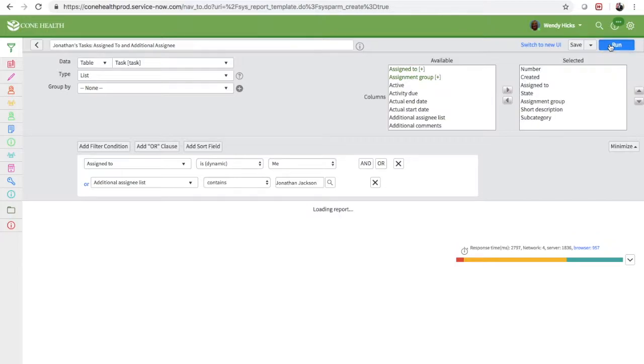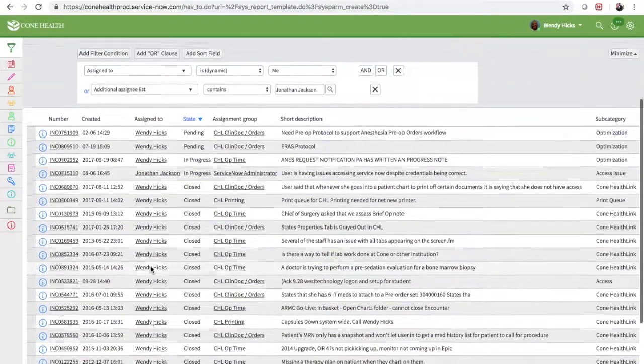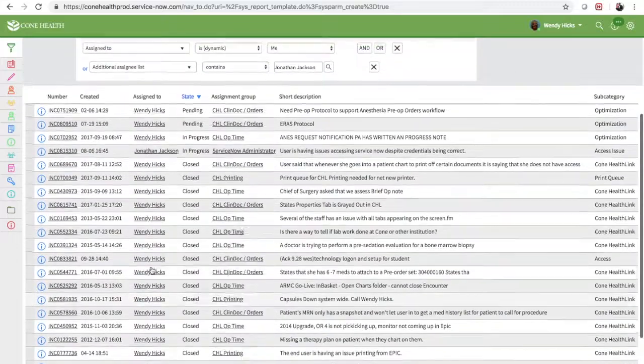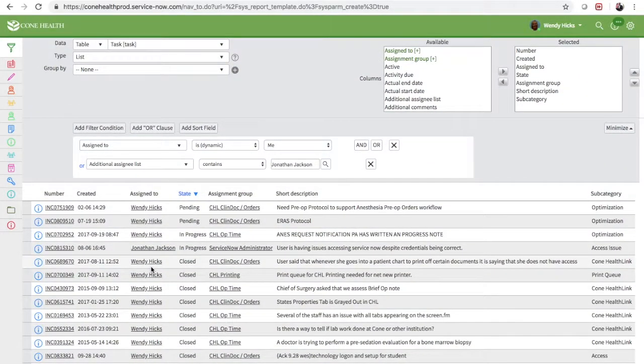And now I can hit run just to make sure that I'm getting an idea of the right type of data that I need. Now, in this case, you see that I'm logged in as Wendy, so you start to see her name show up as Wendy Hicks. But here is where you also see Jonathan. That's because not only in this case am I the assigned to person, I'm also in the additional assignee list. So it shows up for me there. As you'll see as you go through, all of those same type of records that you're associated to will come about, whether they're open or closed.